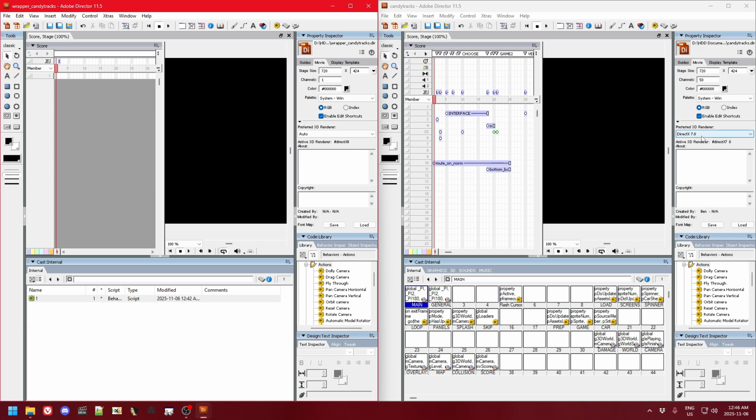Same for the preferred 3D renderer. This says DirectX 7, right? So I'm going to copy that over here. I'm going to say this is DirectX 7, right? So all the details should be the same, except for the number of channels. The number of channels, it doesn't really matter. I just set it to 1, usually, right?